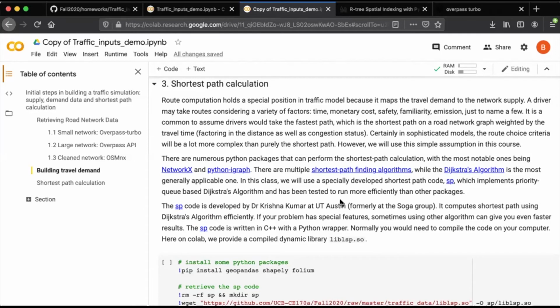Okay, the last part of today's demonstration is on shortest path calculation. The shortest path calculation has a really special place in traffic simulations because it is a basic assumption that people will take the shortest path to get to their destinations. In more complex simulations, this assumption will be more realistic. For example, people are not only following the shortest path, they are sometimes following the fastest path, the safest path, or most familiar path, or even a combination of those factors. But all those can be based on the shortest path calculation.